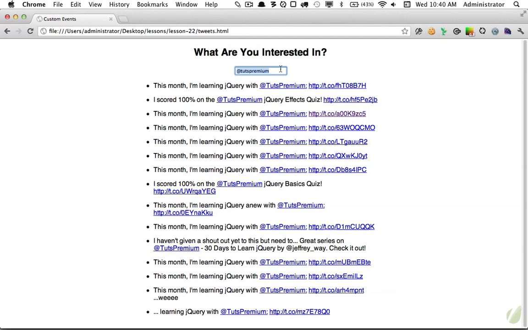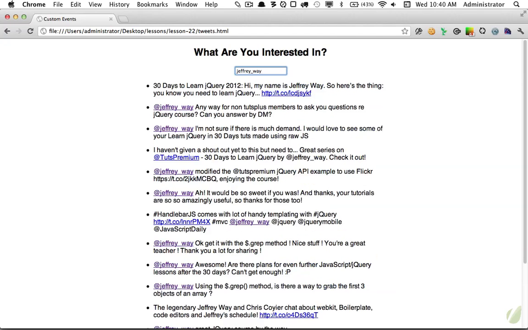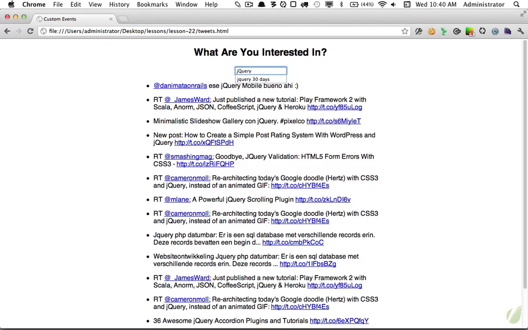So if I want to look for references to my username, I can type that in and notice that it will auto update. So I'm simply typing and then it will update that as long as I have more than 3 characters. If I want to look for all tweets that reference jQuery, type that in and now that's been dynamically updated. So let's take a look at the code and how we can do this maybe from a non-MVC approach.